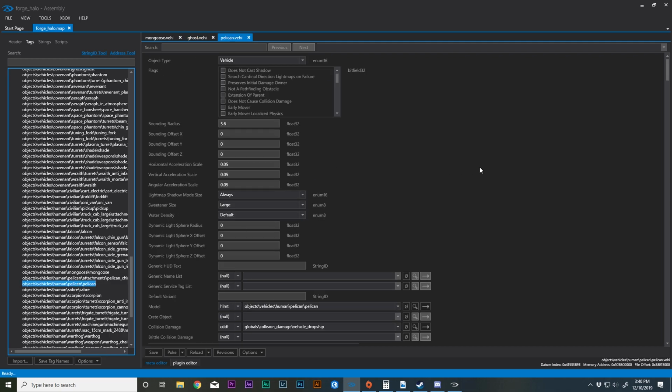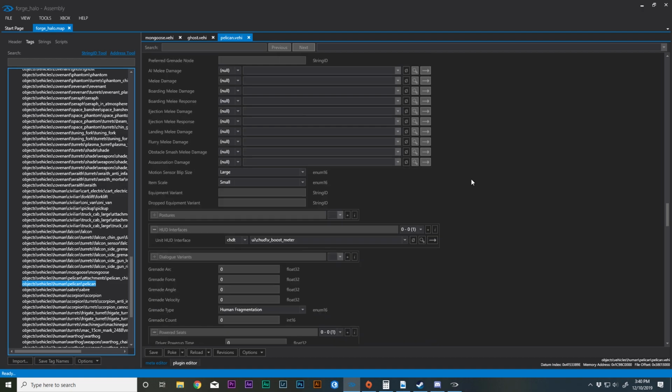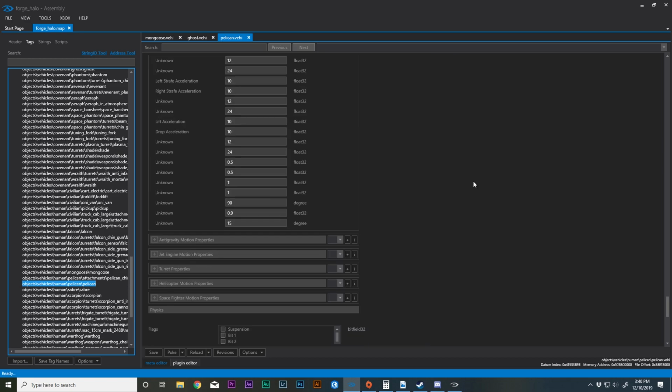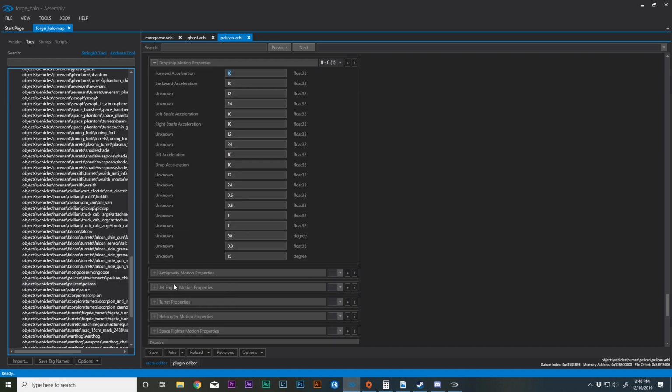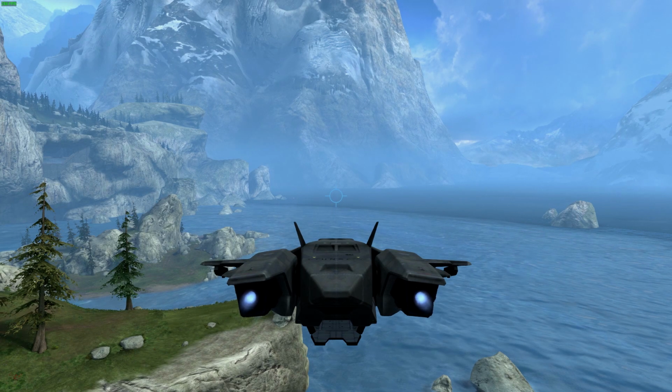Anyways, open up your Pelican page, and you're going to scroll down till you see acceleration. So very similar to the Ghost, we have forward acceleration, backward, strafe right, left, lift, and drop. Your lift is your vertical speed while you go up, your drop is your vertical speed as you go down, and forward is obviously your forward momentum, or how fast it takes you to get to where you're going. So we're going to change our forward acceleration to 30, just to see what that does.